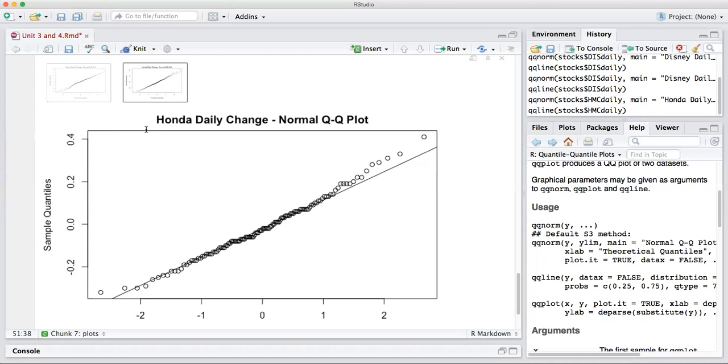For more about how to interpret the QQ plots, you may want to take a look at your reading in Hawk's Learning.